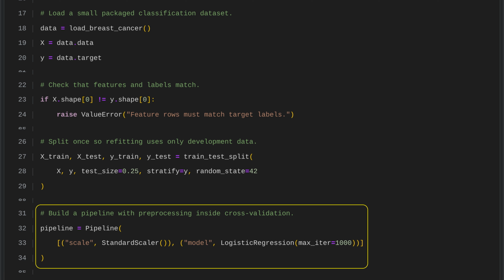We build a machine learning pipeline that first standardizes the features, then trains a logistic regression model. Standardization gives features a mean of 0 and a standard deviation of 1, which helps logistic regression perform reliably. Keeping pre-processing and training together in one pipeline ensures the same scaling is applied during cross-validation, making model evaluation more consistent and trustworthy.